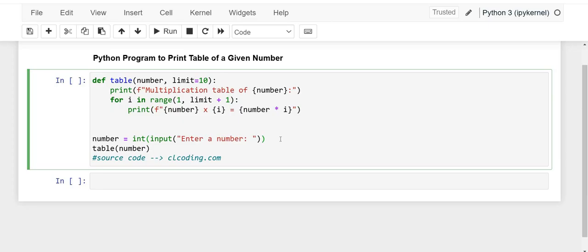Now in the next step, this asks the user to enter a number for which we want to print the table. Now in the last step, this line runs the table function using the number the user entered. It generates and prints the multiplication table for that number.